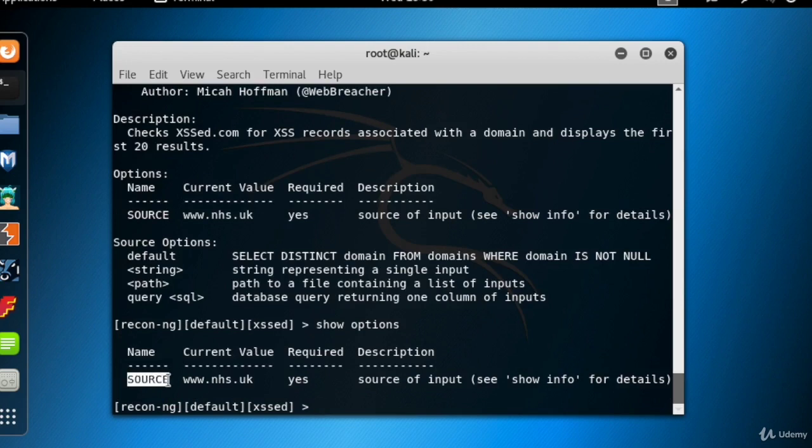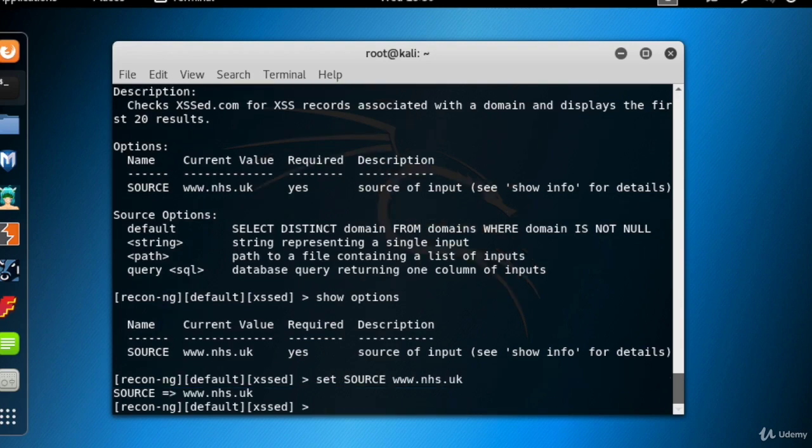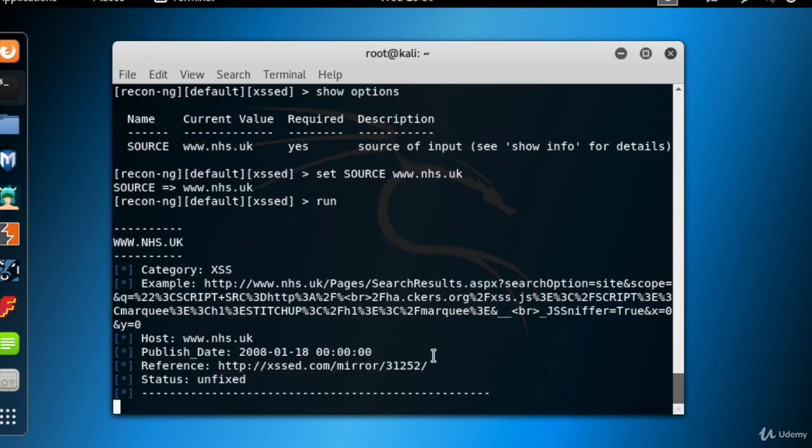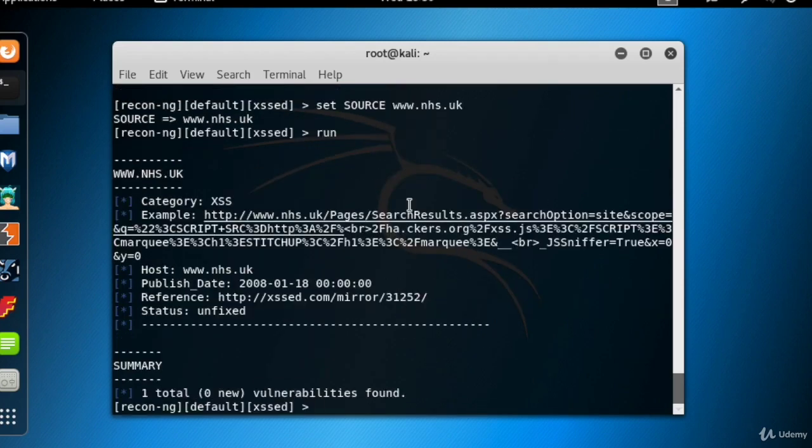Set the source parameter value typing set source www.nhs.uk command. Type run to run the module. In this example, we found an XSS vulnerability for nhs.uk website was published in 2008. Even though we're almost sure it was fixed years ago, it's better to look and see if the vulnerability still exists.